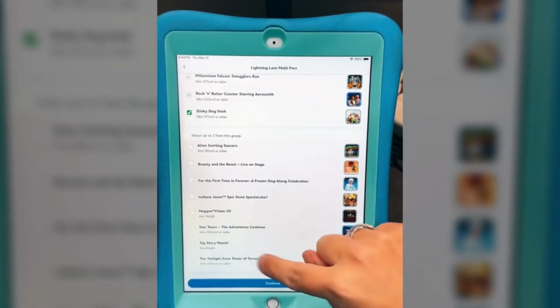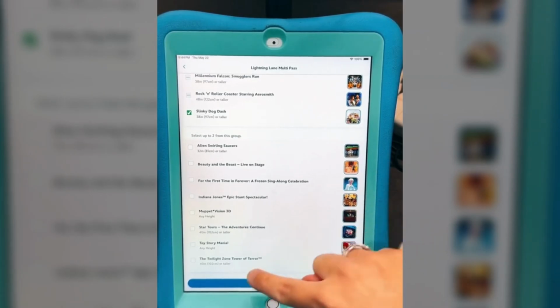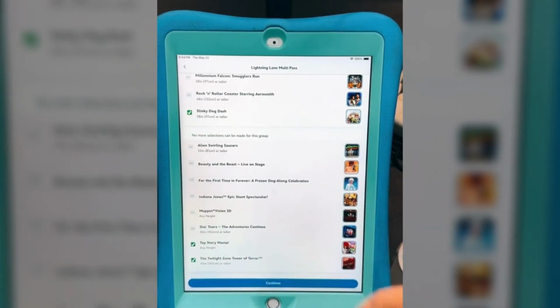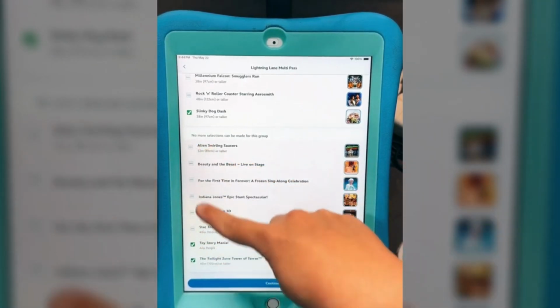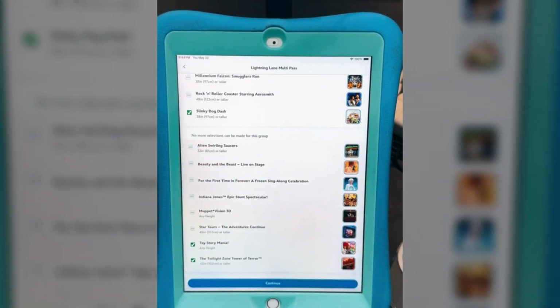So I'm going to book like I am booking for my family. I have 2 kiddos. They are both thrill seekers. They both meet the height requirements for these particular attractions. So I'm going to select Tower of Terror and I'm going to select Toy Story Mania. Now you can see that once I got my 3, these ones also grayed out. So it's not going to let you select more than 3 when it comes to those selections. So I'm going to hit continue.